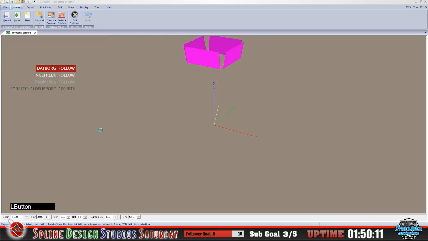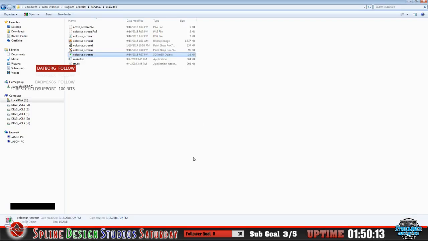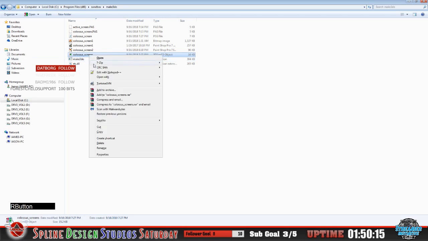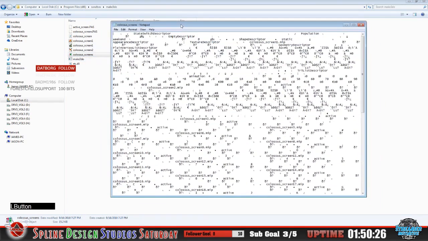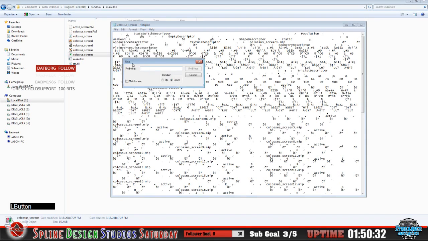So I'm just checking here. Let me open this up here in Notepad. This is a nice little trick too. If you right click and open up your 3DO model, as far as your compiled 3DO, in Notepad, you can see what's going on here. So if I do a find and do a MIP, it should be Colossus screen 1. It should be right.